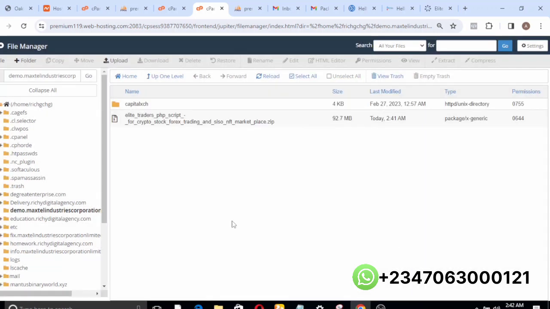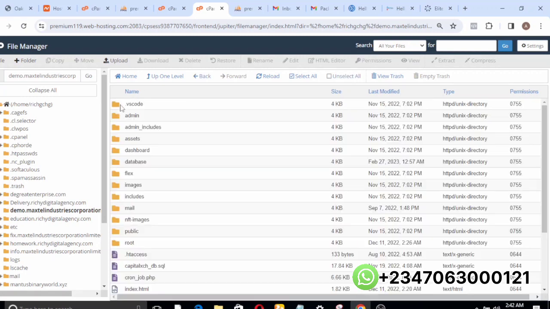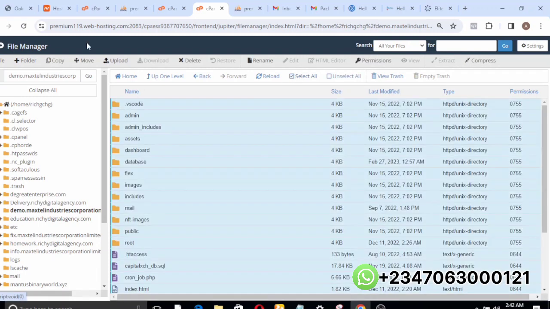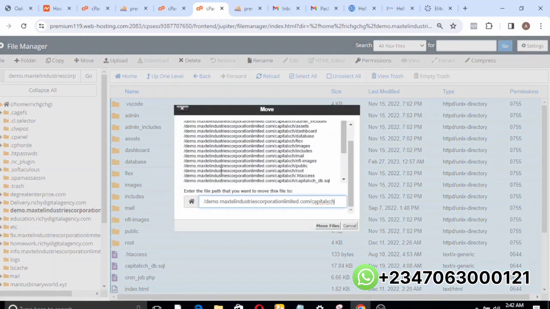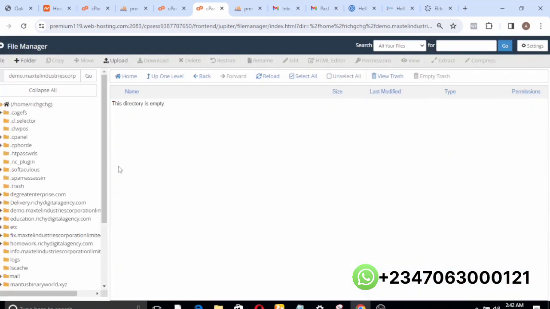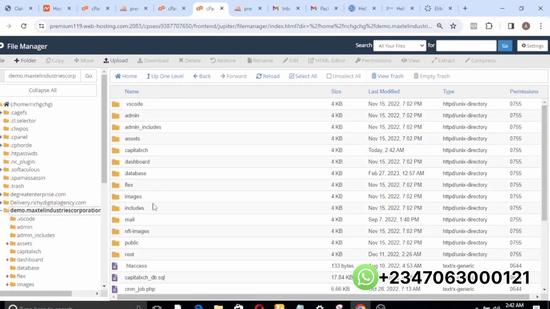Okay, once this has been done, you can go ahead and delete this. Then you open this folder, select all these files and move them directly to your public_html. But I'll be moving it to my subdomain which I already created. So I put in that folder name, then click on move files. Okay, so when I come down to my subdomain, you can see what we have.